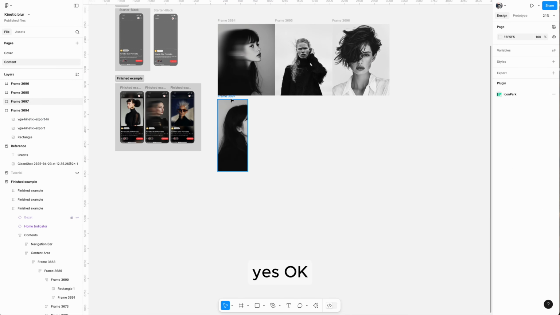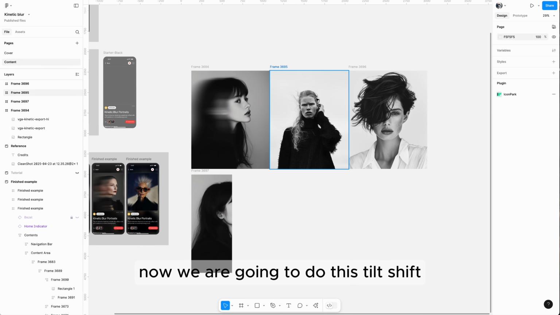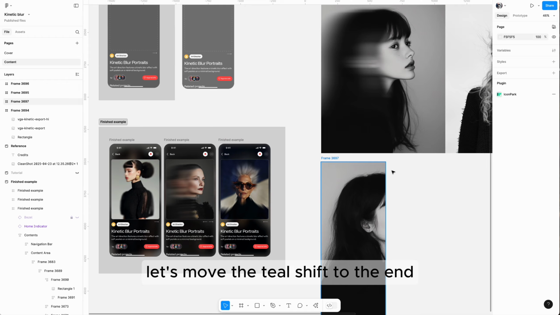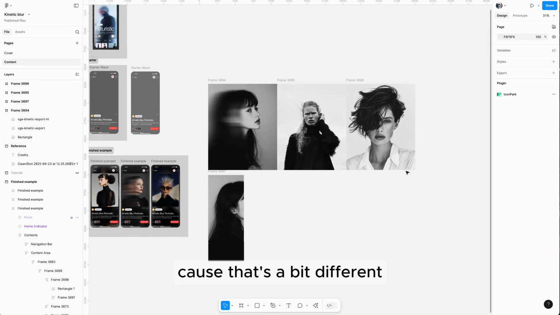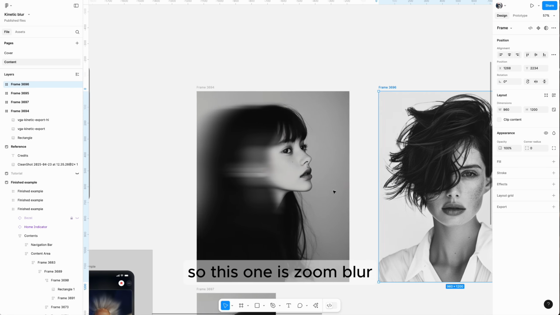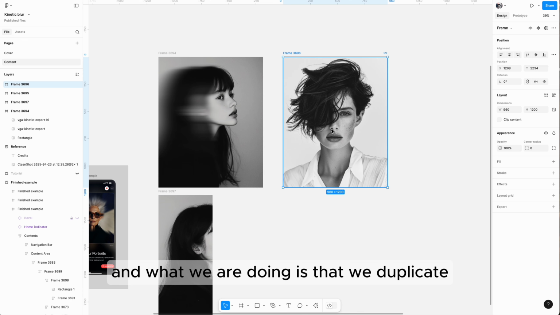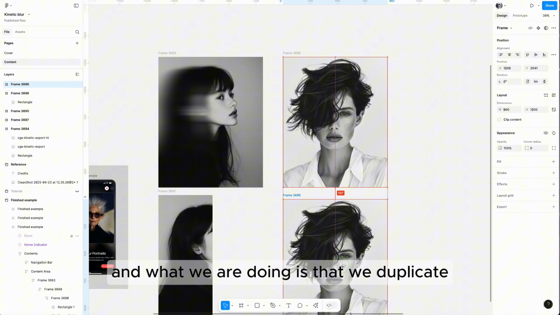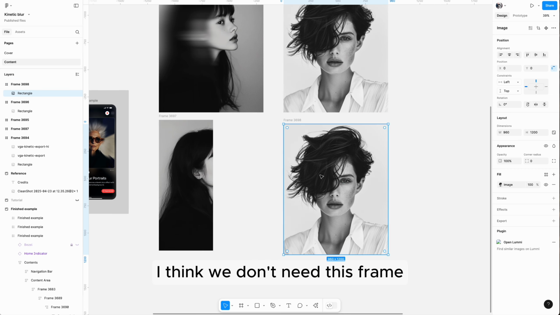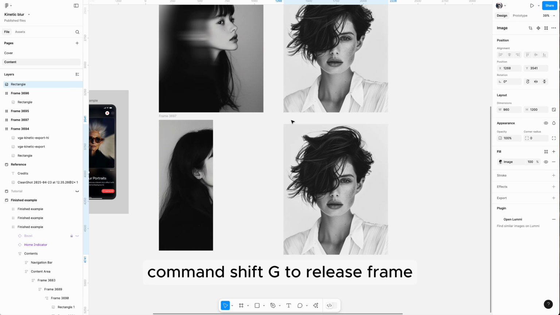Okay. Now we are going to do the tilt shift. Let's move the tilt shift to the end because that's a bit different. So this one is room blur, and what we are doing is that we duplicate this one. I think we don't need this frame. Command Shift G to release the frame.